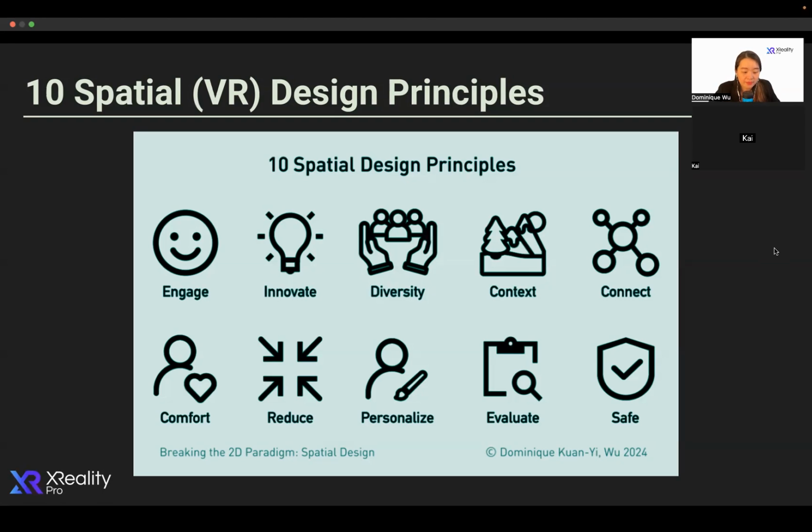Why those 10? I mean, why not use the old UX principles? Why find another 10?